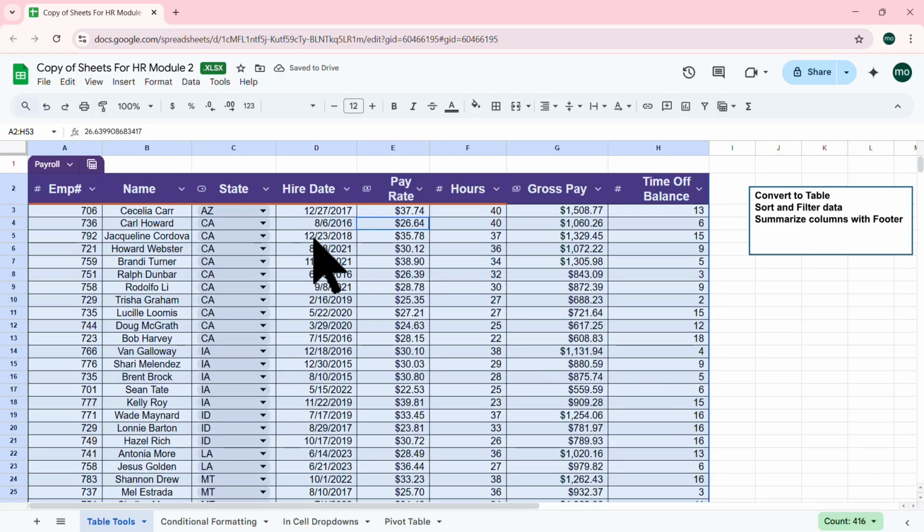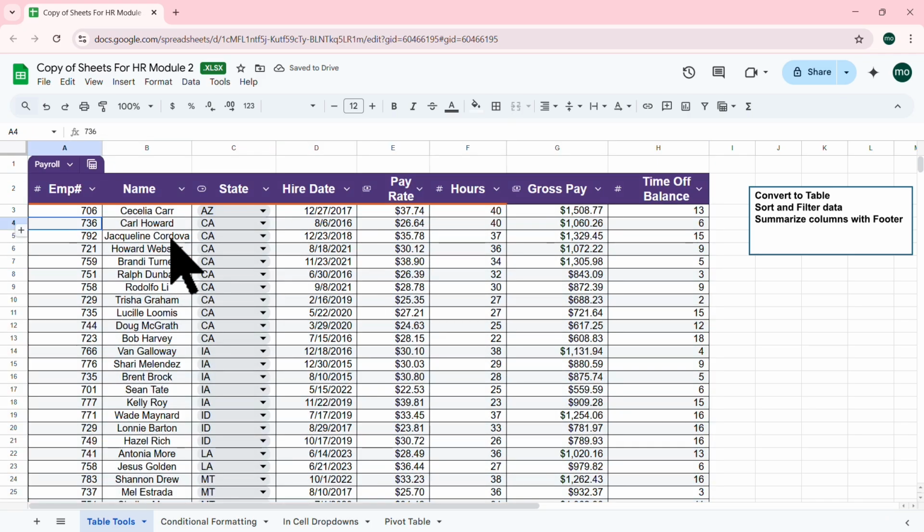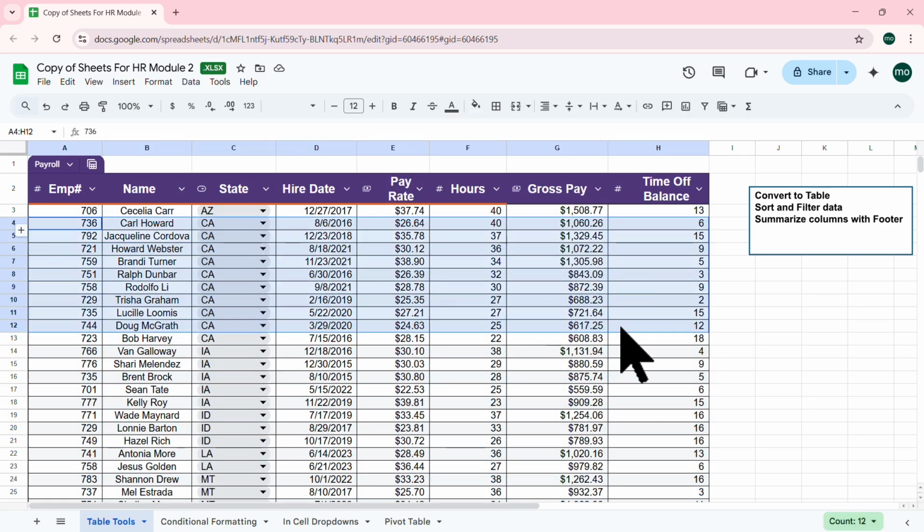we can see it's sorted by state. We'll focus on California here. So here's California. And let's see the hours. We can see the hours are in descending order. Right? So we're going from 40 for Carl Howard down to 22 for Bob Harvey.